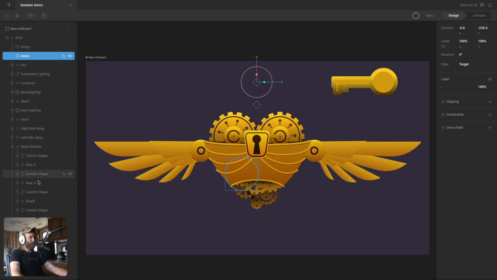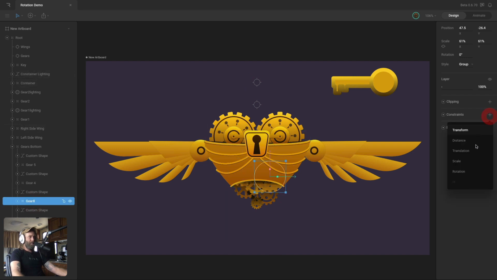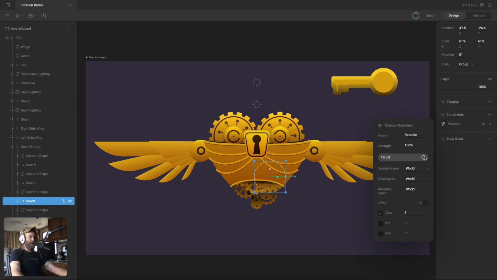All right, so I'm going to continue doing this all the way through for the rest of the gears. I'm going to leave that one at 100. I want these gears to be moving at different rates. So I'm just going to change that strength value as I go here. Just making sure that I've got some rotating clockwise, some rotating counterclockwise.